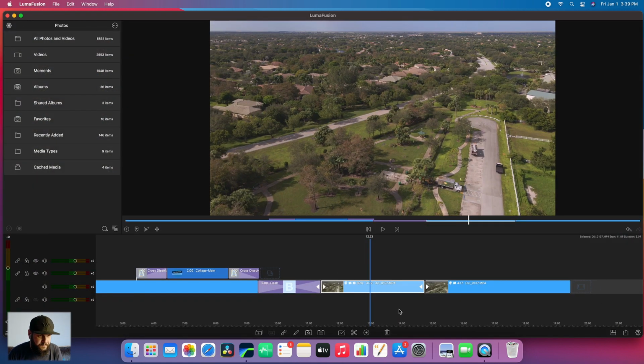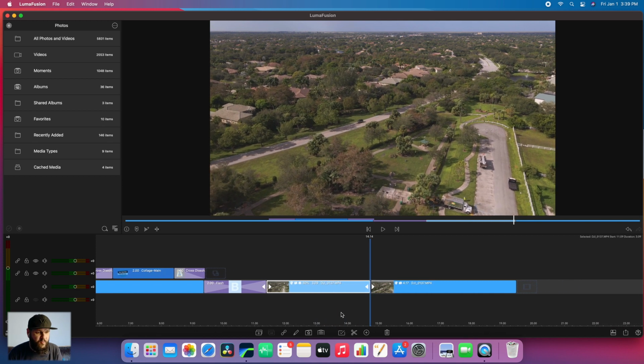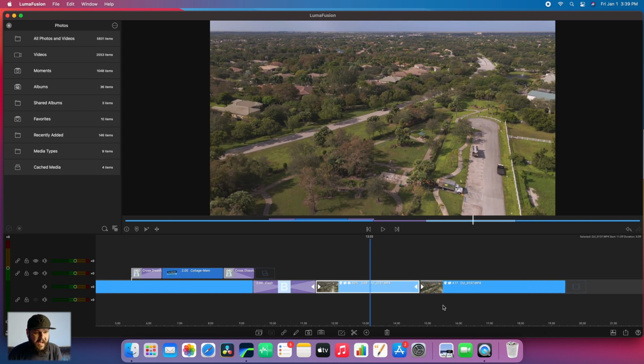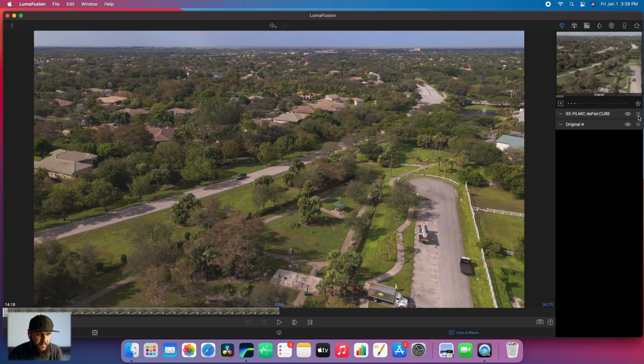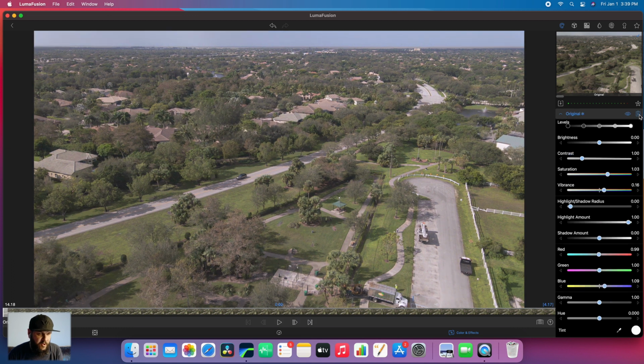And so the thing is that LumaFusion doesn't allow, like in other editing softwares, a timeline just for your color grade. You actually have to go individually. And so what I did is, because I was working on this video, I ended up color grading this one too.